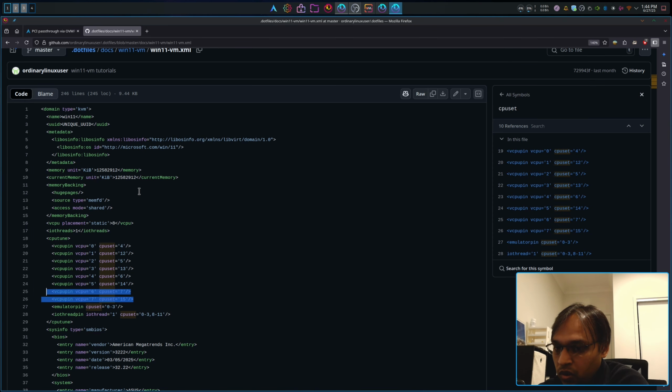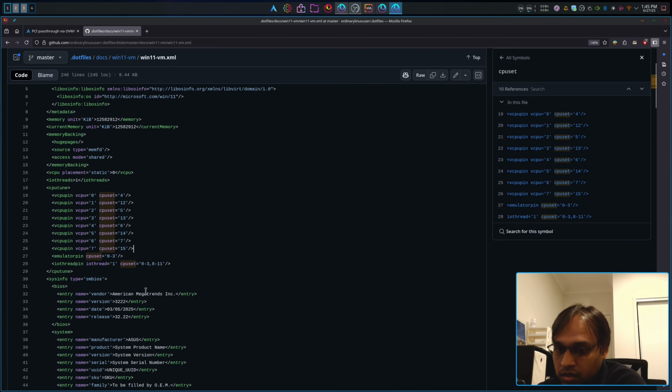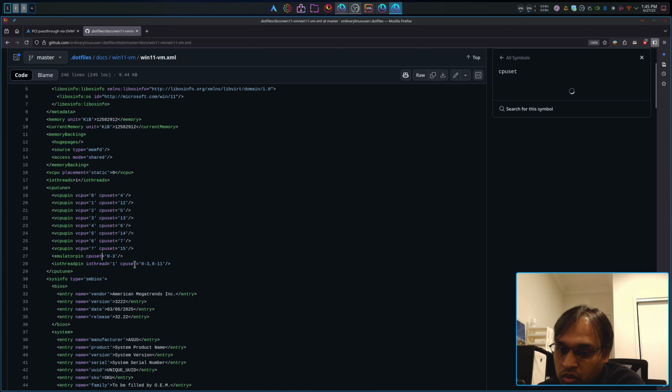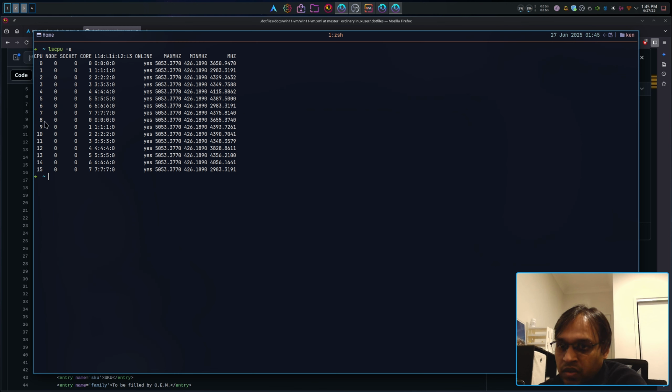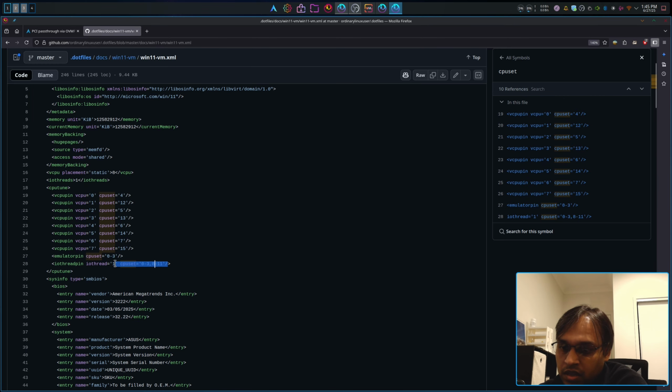The other ones belong to the host, right? We want to do emulator pin, so CPU set 0 to 3. That means we are giving it 4 physical cores. IO thread 1, and here you do the other one, basically the CPU set other than what you have passed. You just set the other ones here. For example, I passed 4, 5, 6, and 7, and I passed 12, 13, 14, and 15. So 0 to 3 and 8 to 11 is what I need to pass here.